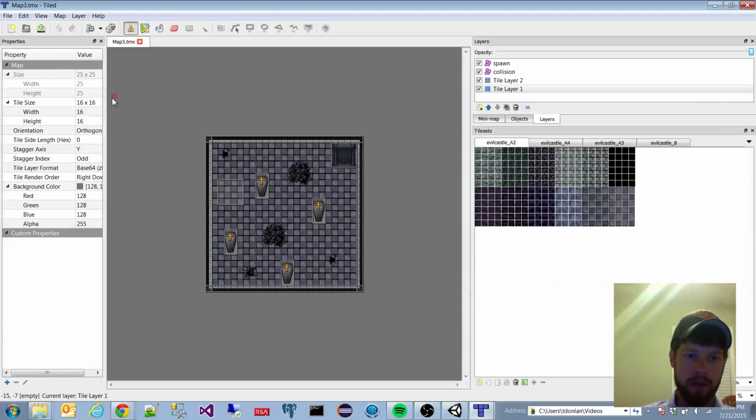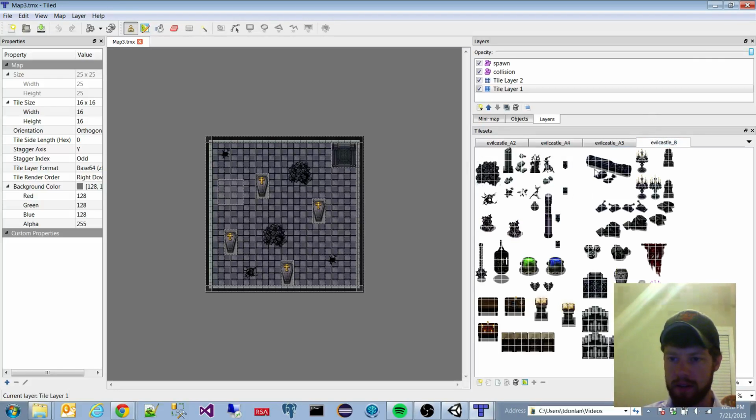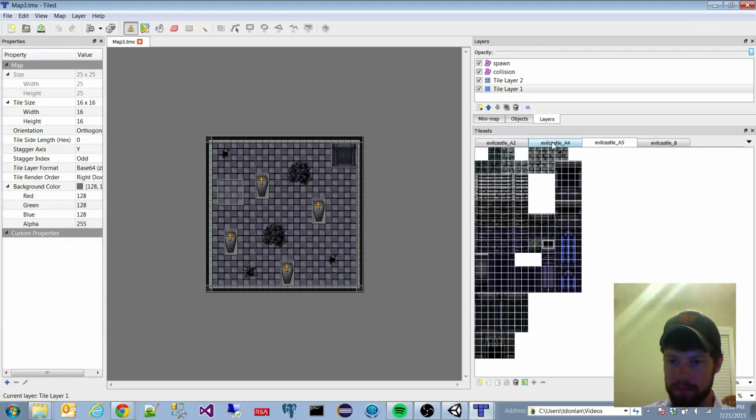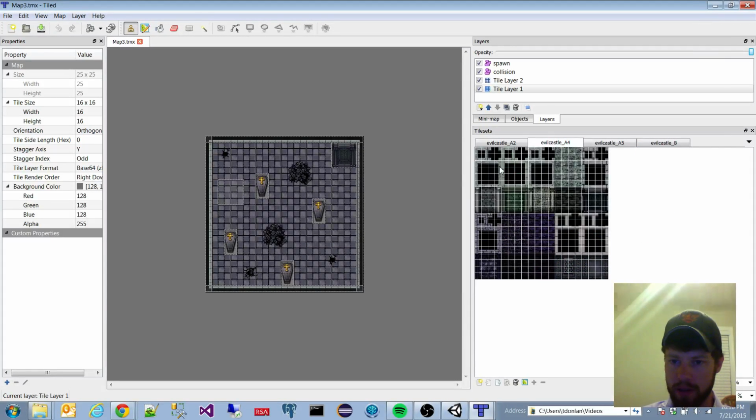And one important thing to notice is we're doing 16 by 16. The tiles are 32 by 32, but 16 by 16 is so you can kind of drill down and really get the fine details on the corners and the tiles and whatnot.